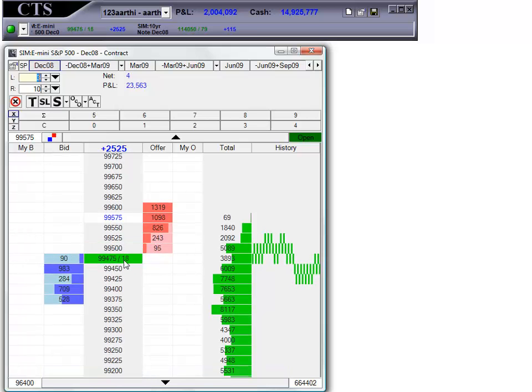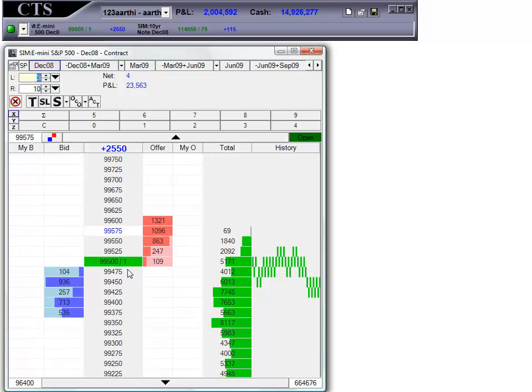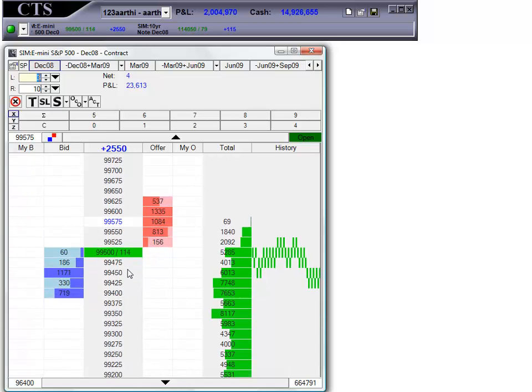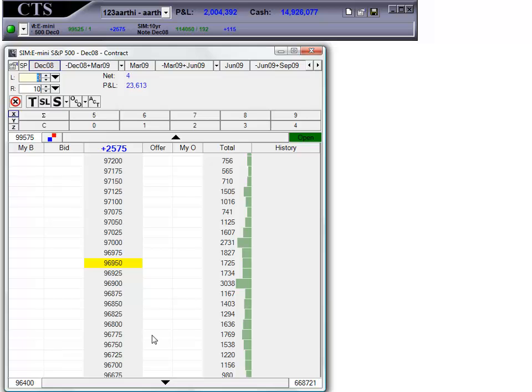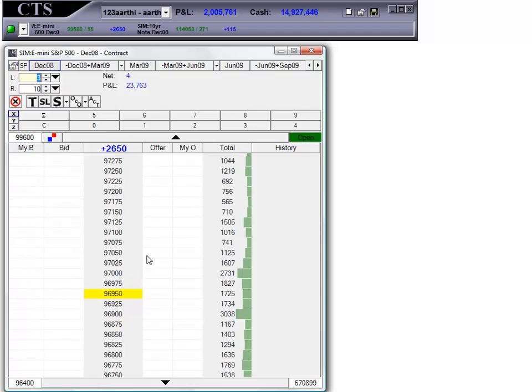The price and quantity highlighted in green is the last price and volume traded. This yellow price that is highlighted is the settlement price. The number listed here is the net change.